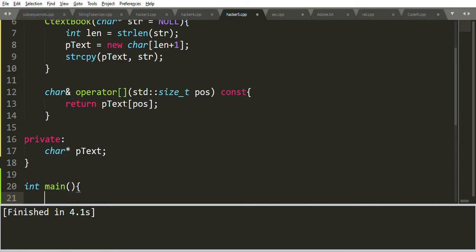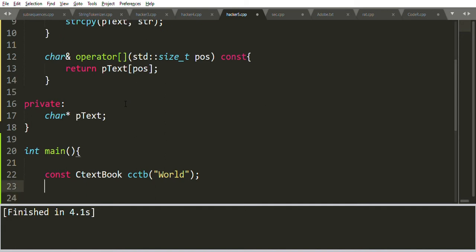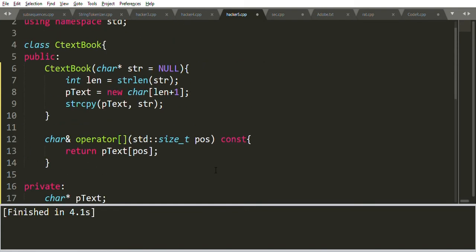So in the main, as I discussed earlier, it would be a constant object. We have to create a constant object of the class. The class is TextBook, as we declared above, and we give it the name cctb. Let's give it any string, say world. It's not a copy constructor, it's a simple parameterized constructor, so it will go here and copy the string value into the text.